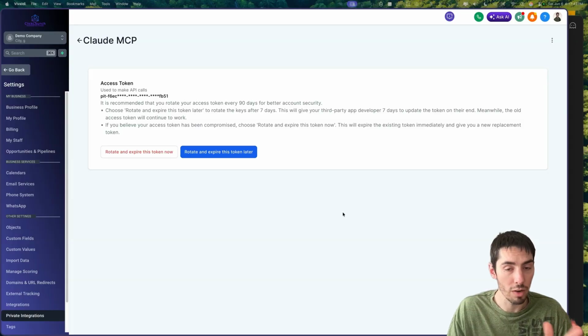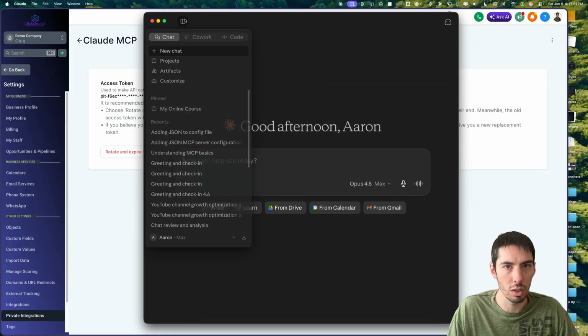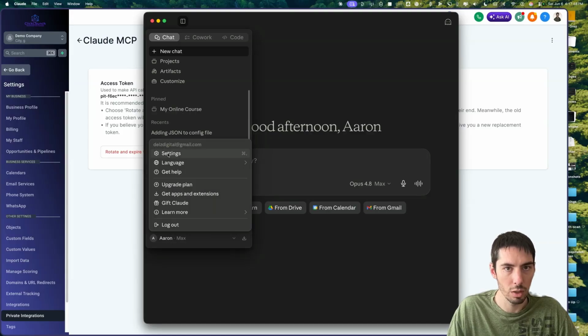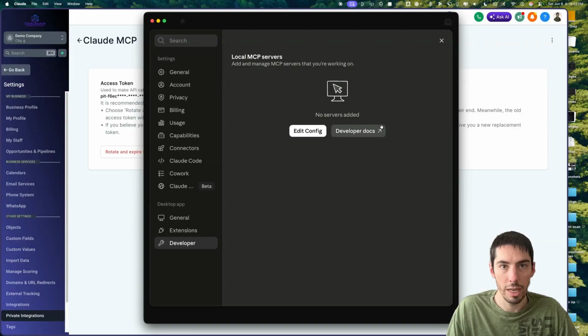All right, now that we've got our private integration token, the next thing we need to do is edit the configuration file within Claude. So go ahead and open up your Claude desktop app, and then go down to your settings. Click on your name at the bottom left, go to settings. Next, go down to developer, bottom left, and you're going to see this screen. You may already have something in there, but either way, you're going to click on edit config.